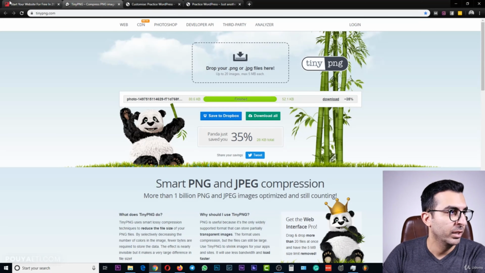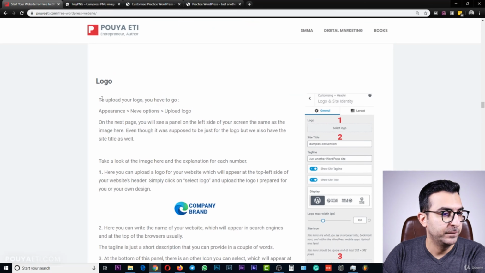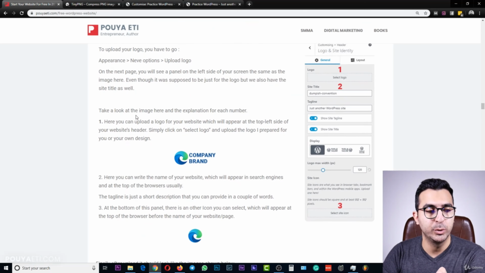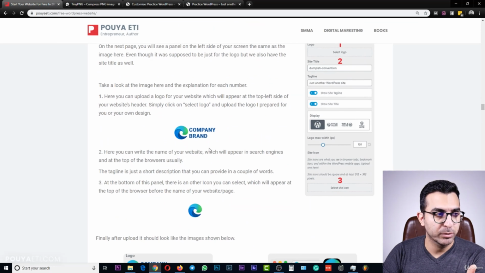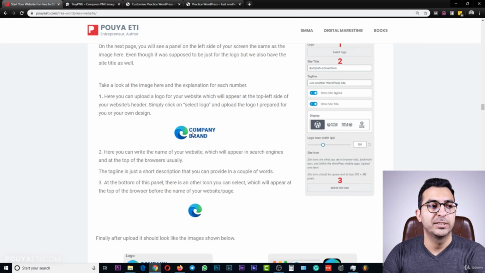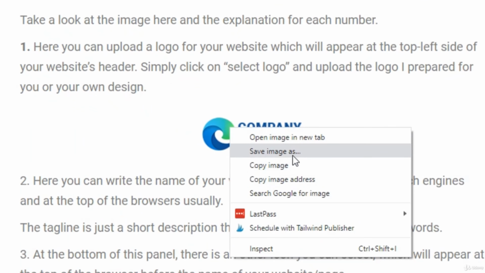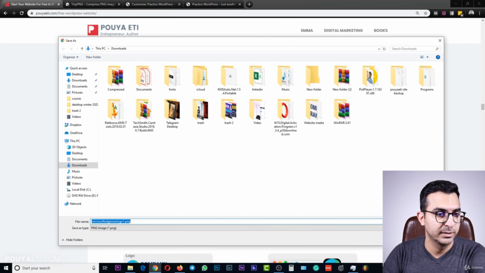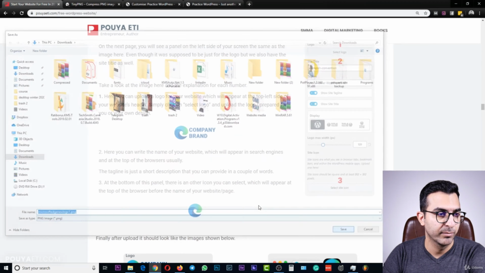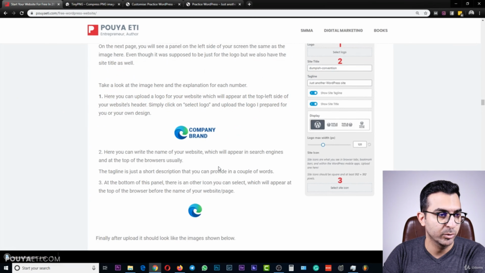So here on my website and the documents, I have prepared 2 images for you to make your work easier. Here we have the logo. I just searched on Google and found a nice logo and put it here. And then I wrote down company brand. You can change it; you see this is an image. All you have to do is right click on it, save the image, and save it on your computer. The same goes for this one. So you have downloaded these, and they are PNG.